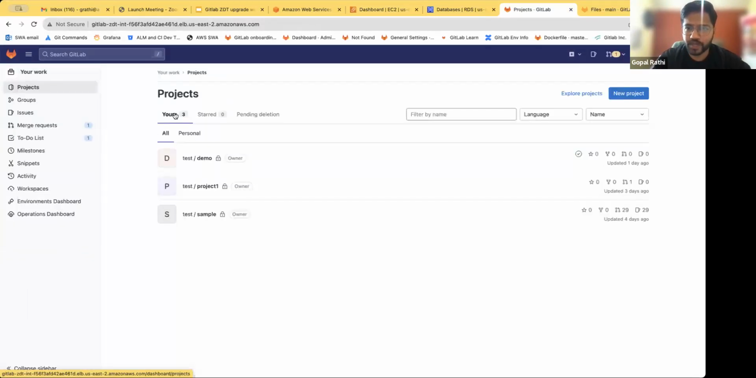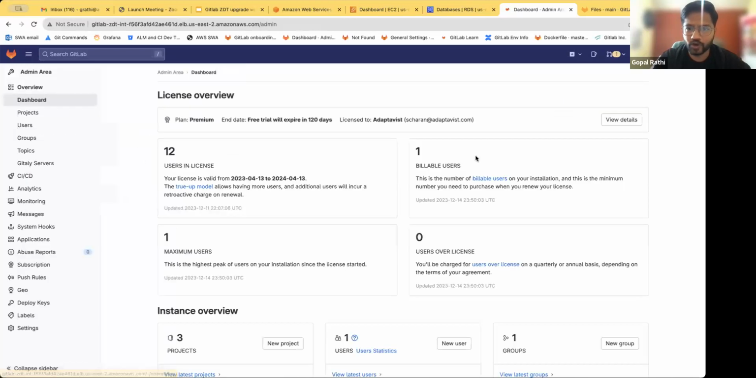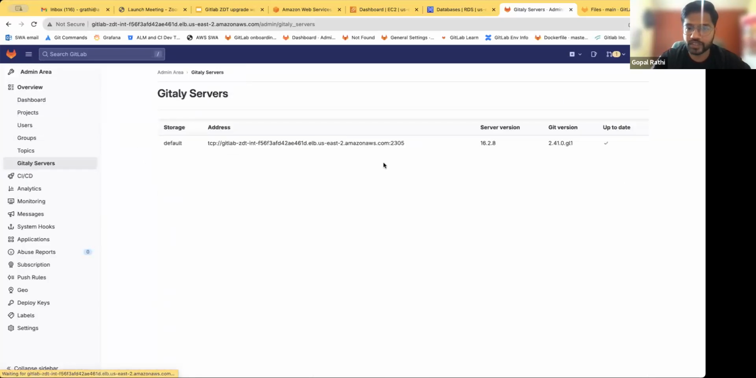The purpose of this webinar and of the demo, the goal that we're going to achieve, is to go from 16.2 to 16.3, which is the next version in this series. So we're going to start the upgrade. I'll go over the upgrade automation and how exactly it works in the backend once we start the upgrade.